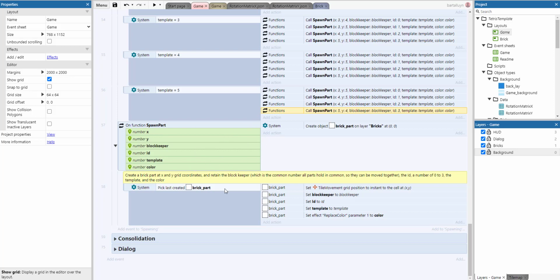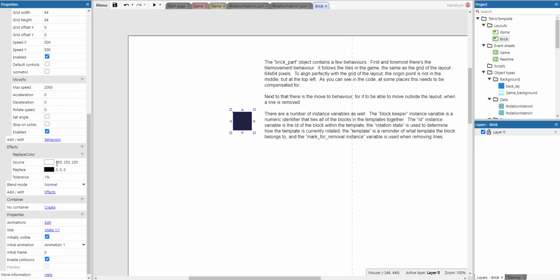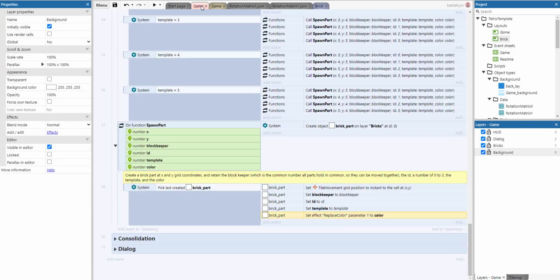And we pick the last created brick part, and we just set tile movement to the correct cell, the block keeper ID template, and we use the replace color effect, which is here on the brick part. We have a replace color effect, which will replace the black color with a certain tolerance. And what we see here is we set parameter 1, which is the color, of course, to that color.